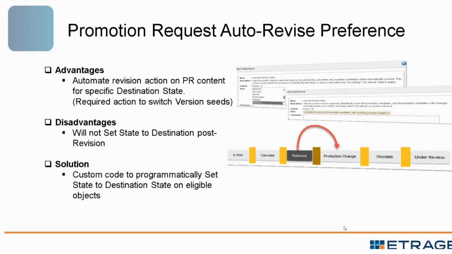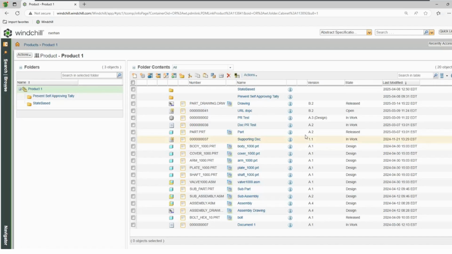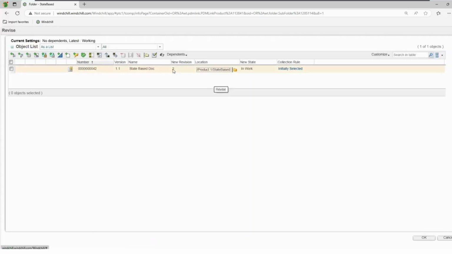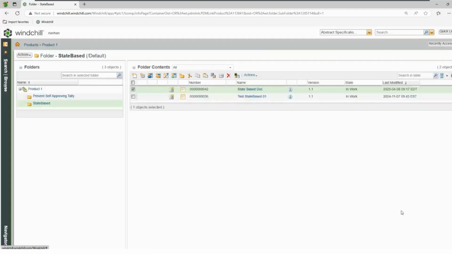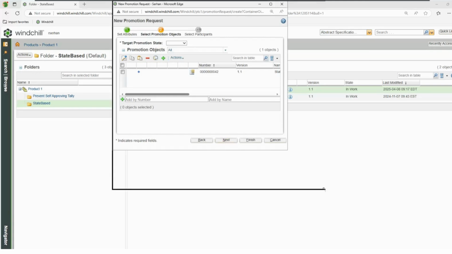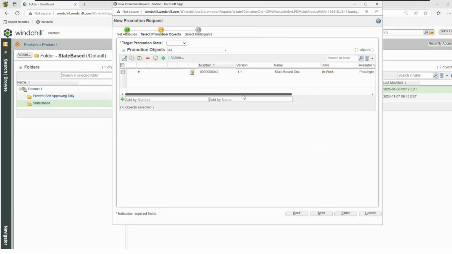So I'm going to switch back to my presentation and show you how that works. This is the object that uses state-based versioning. If I select this object and try to revise it, you would notice that the revision we want to go to is 2. So now let's go ahead and attempt to promote this object, and we want to go to, let's say, released.